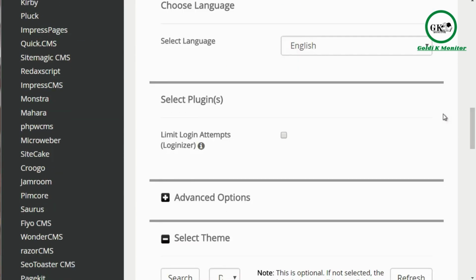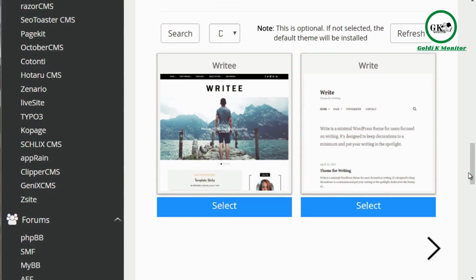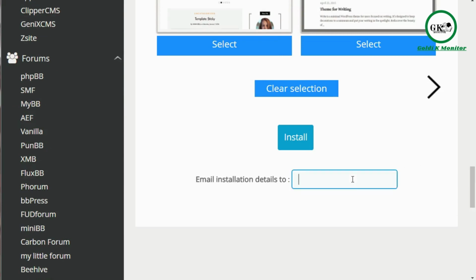You'll enter your site language, and then you'll choose what you want here. You can always choose the theme later. We'll just select this here. And you can enter the email details that you want it sent to, so you have that information in the future, and you click install, and that's it. So that's how easy it is to literally install the scripts.